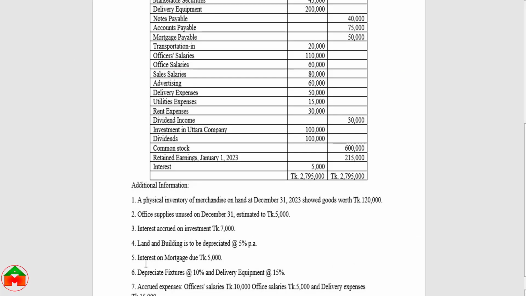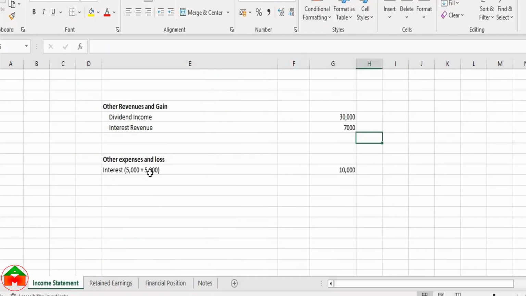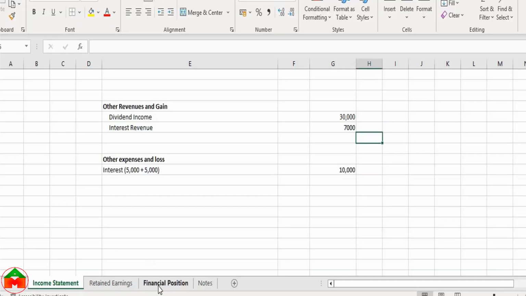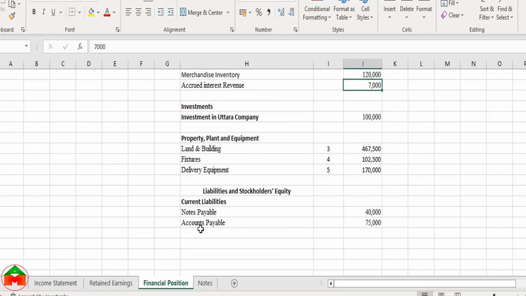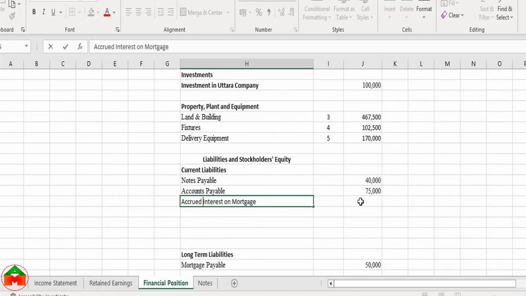Again, we can see interest on mortgage due 5,000, so it should be shown twice. Already this 5,000 has been shown under the other expense and losses as interest expense, but since it's a due amount, it's a liability. So accrued interest on mortgage is a liability, which should be shown as a current liability under the statement of financial position.